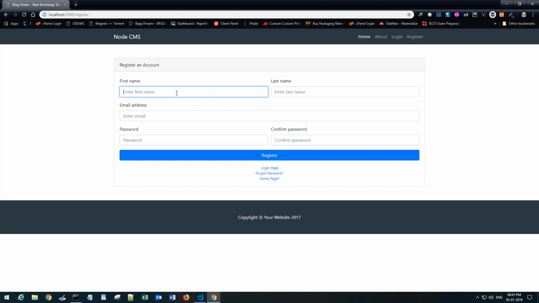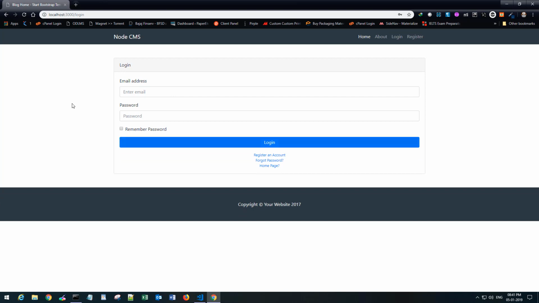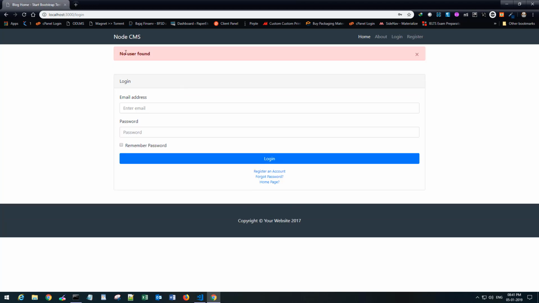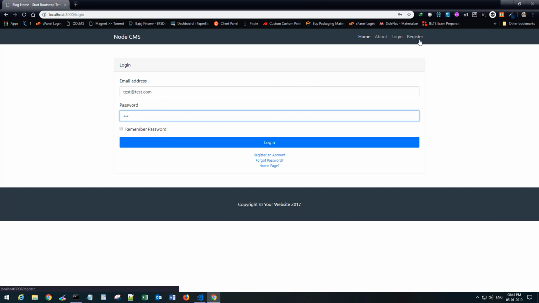So if I try to register here with an existing email address, you will see it says email already exists, try to sign in, and it takes you to the login page automatically. But if you log in with a wrong credential here, it gives you that no user found, so that's in place. And if you log in with the valid credentials, you will notice some change here in the navigation menu.